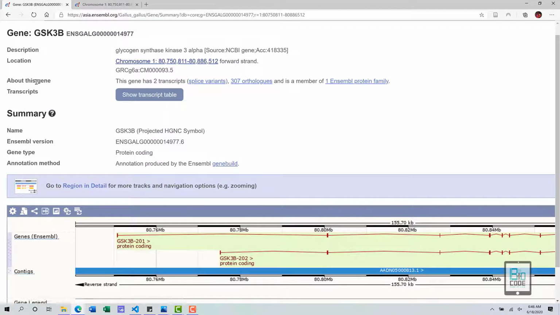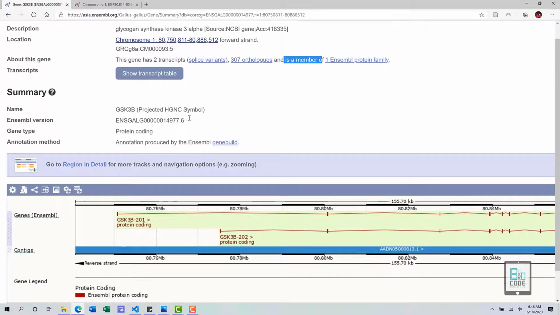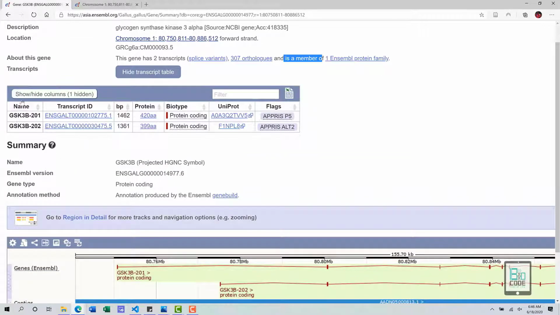About this gene, it has two transcripts. That means, due to splice variants or alternate splicing, we have two transcript variants, 307 orthologs, and it is a member of one sample protein family. If you click on show transcript table, we can find all of the transcripts that are coded using this gene, and we can also find the biotype. For example, in some cases a product could be not a particular protein coding one, but it is obviously through a splice variant, so it must be present over here in some scenarios.